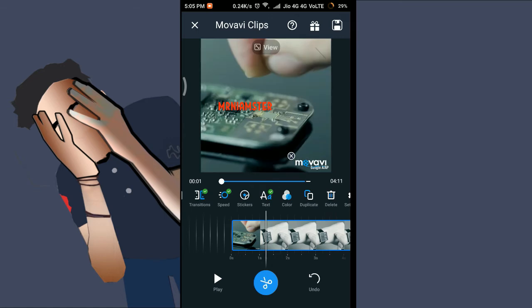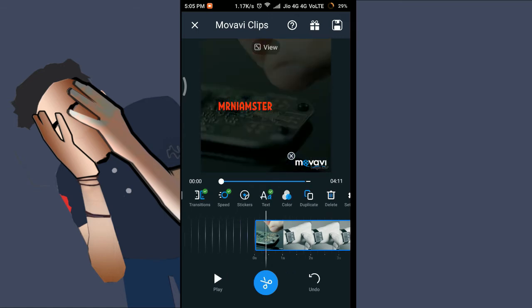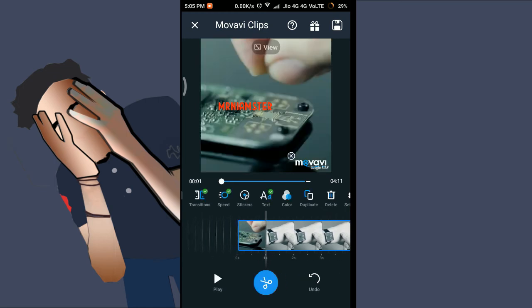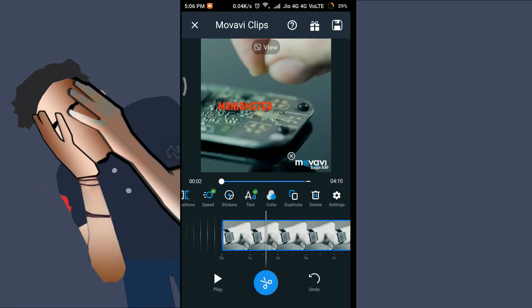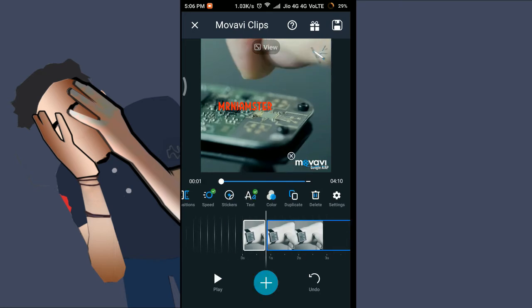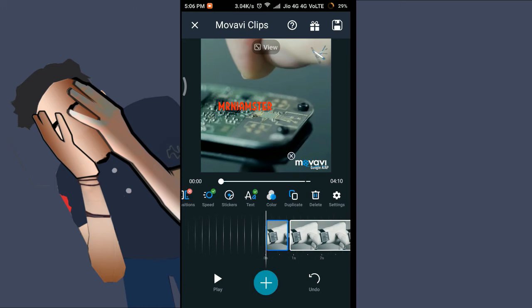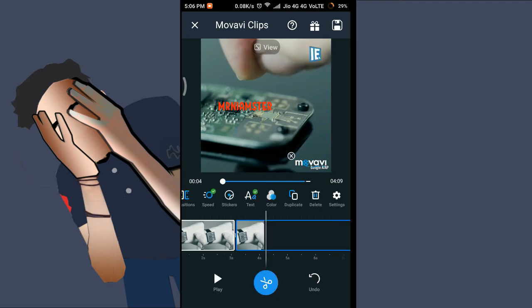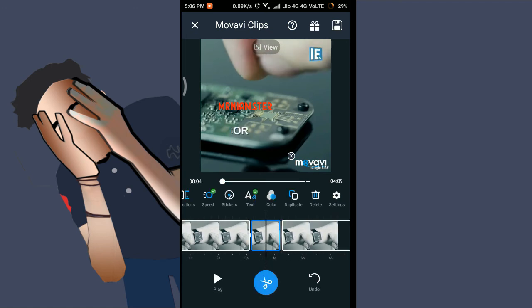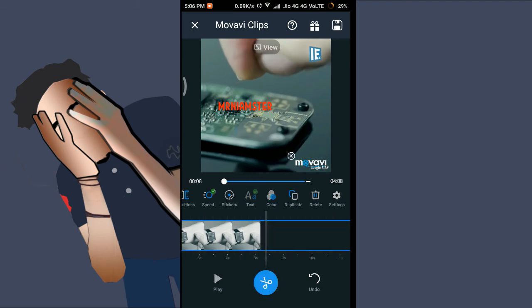Let's come to one of the most important features, if you want to cut any part of this video. In my case, I really don't want this part of the video, so just tap on this and select the frame which you really want to delete. In my case, I want to delete this. Just tap on this, and as you could see, you can easily delete any part of this video. Similarly, in between, you can select the portion which you want to delete and tap on delete, and boom. So that's it.